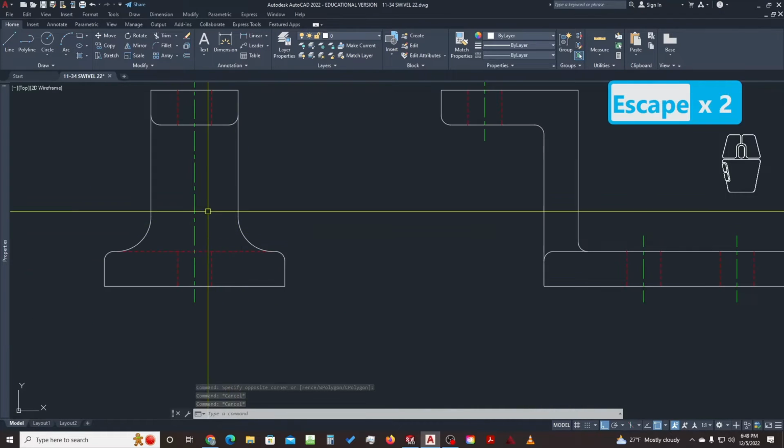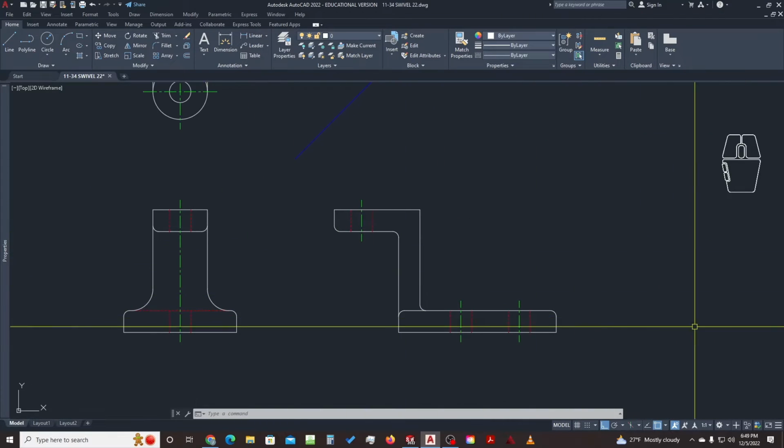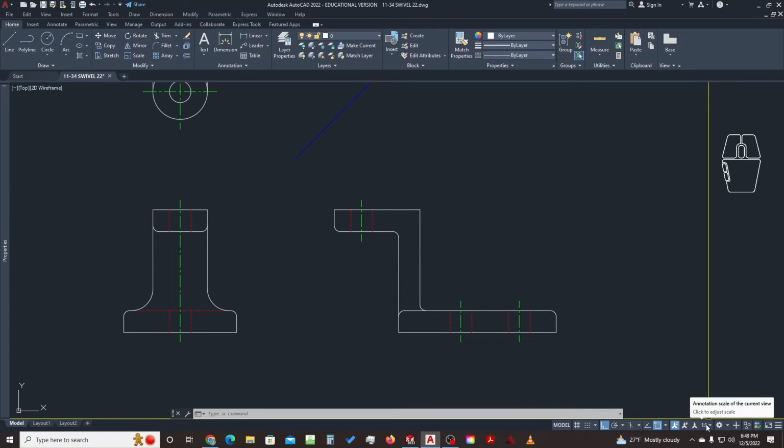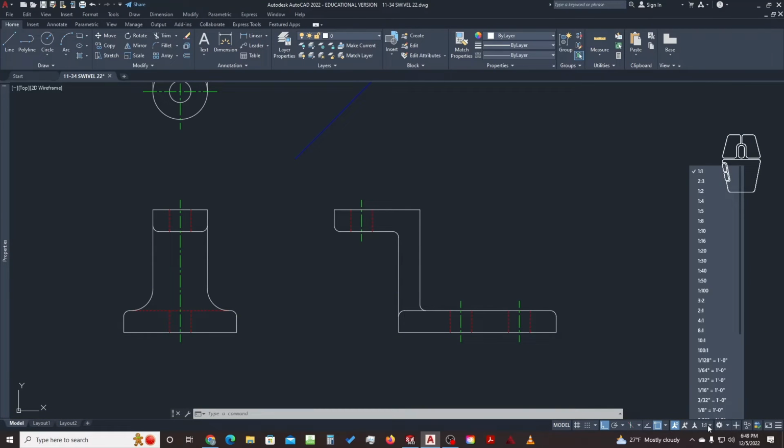Excuse me. All right, so how do we add dimensions? Like we have in the past, this scale has to match to show the dimensions in the paper space. So I need to change this to 1 to 2.